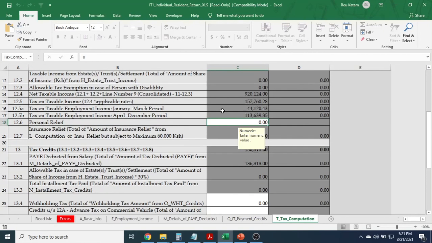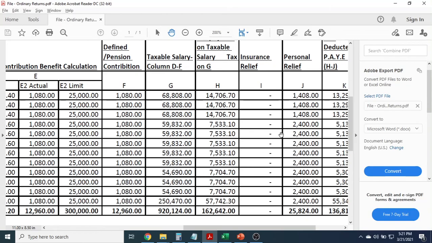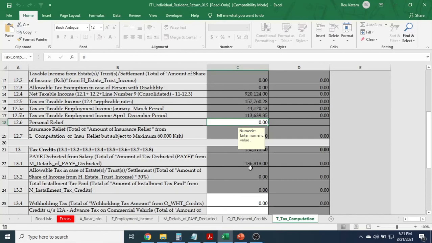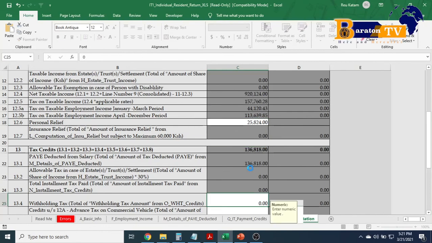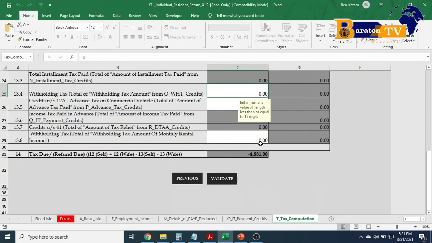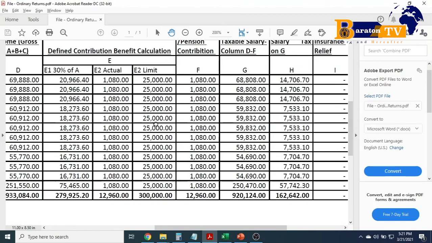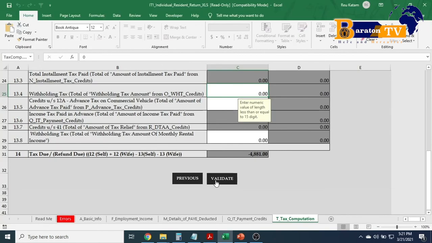Defined pension contribution, 12960. Once that is done, you'll also be required to enter the personal relief for the year. Personal relief, 25824. Allow the Excel sheet to work, and once that is done, a figure will be shown down here. Now, the ideal is a 0.00, not negative 0.1, not even positive 0.1. But because of the variation in income through the year, many times we fail to get a balance on this section. Now, once that is done, look at the figure that appears on this section.